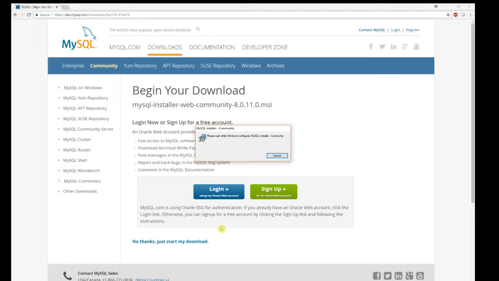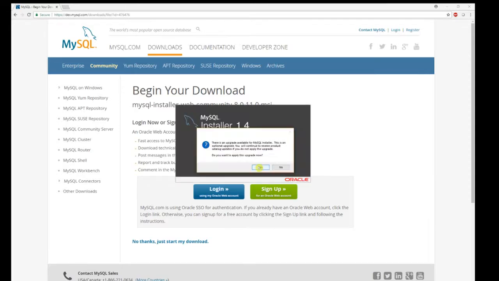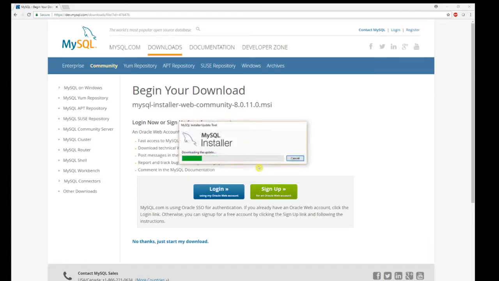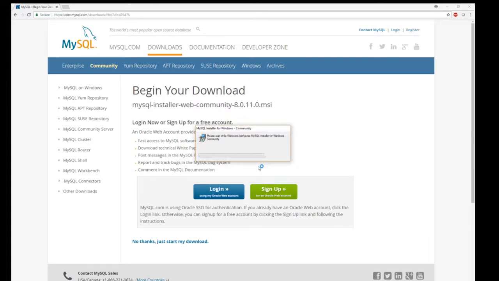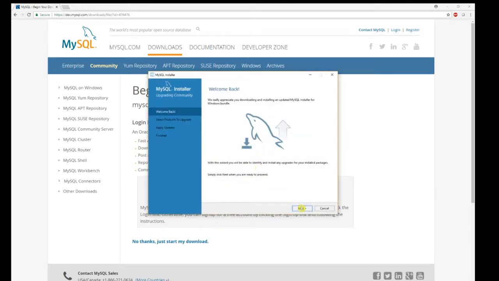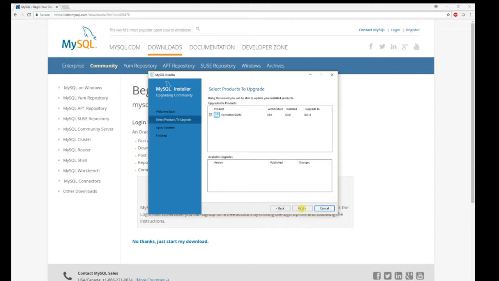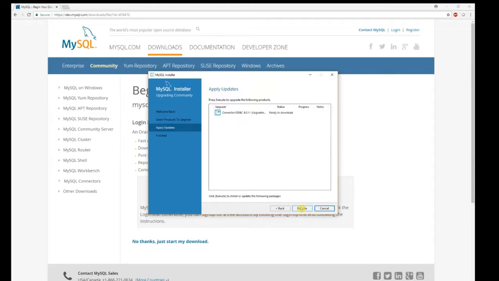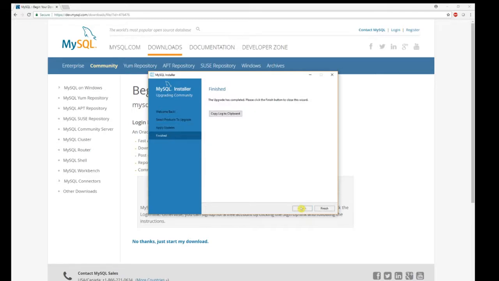And what we're actually installing is an installer. Go ahead and hit yes on the upgrade. And so from here, we're going to install the different components that we want to use. So hit next, and then execute. This will get the database connector installed, and then hit finish.